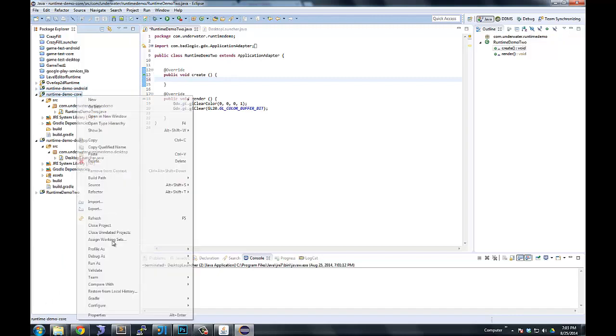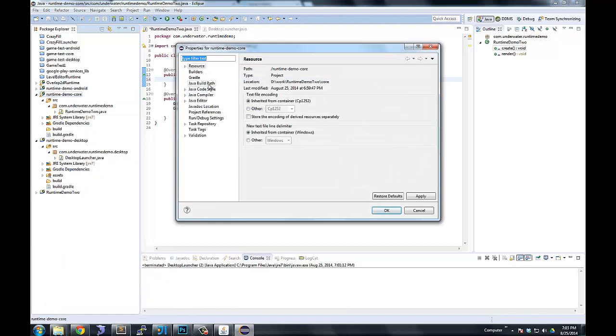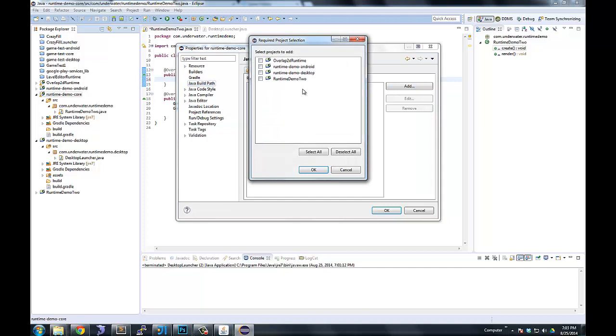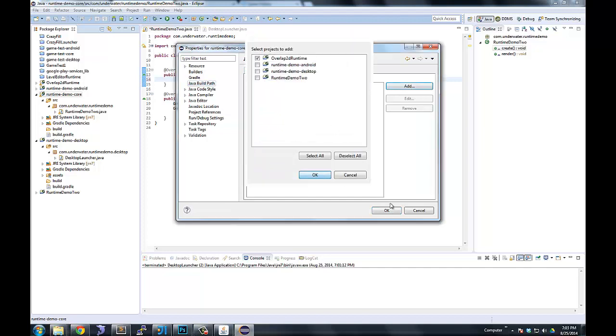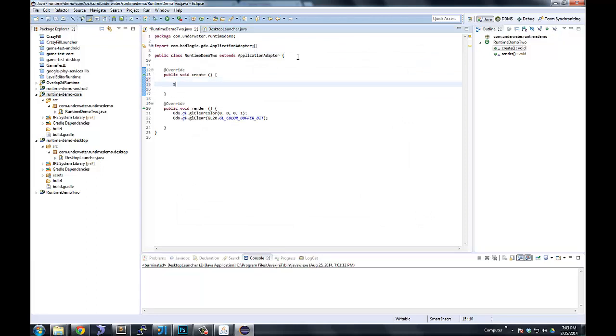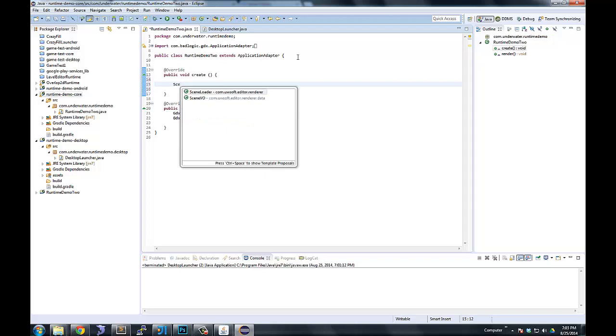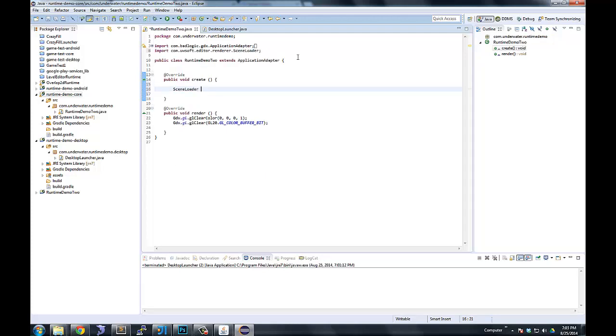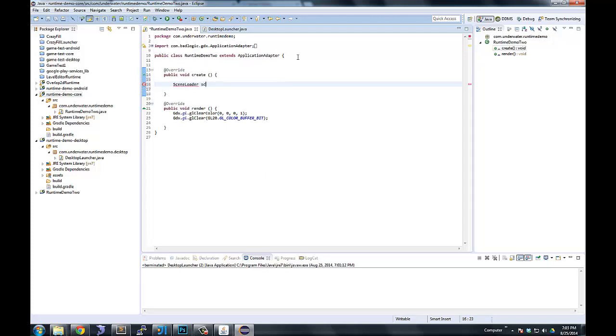I'm going to right click on our core project, go to Java build path, and add it as a project so we can use it. Now we're going to start with the most important class, which is a scene loader. Scene loader loads scenes, well, obviously.